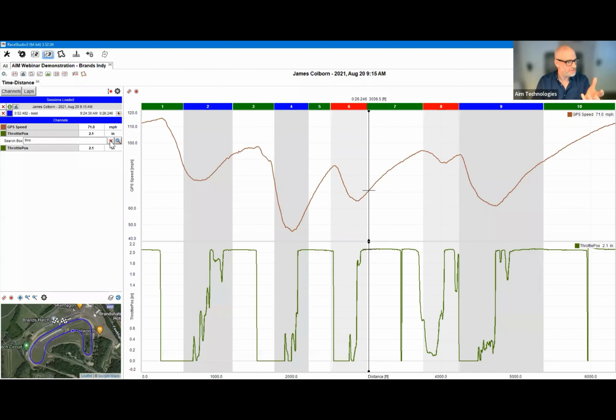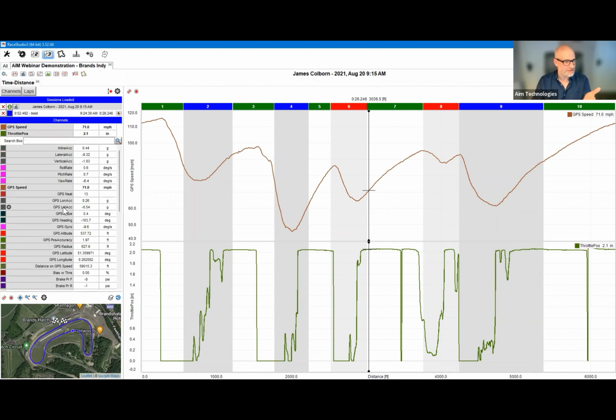And if you want to see what that means in relation to the channel list, if I take that out of the search box, notice that all of these channels are available. The ones that are in bold and on the left-hand side are the ones selected, which will also appear up here. So now we've got throttle.